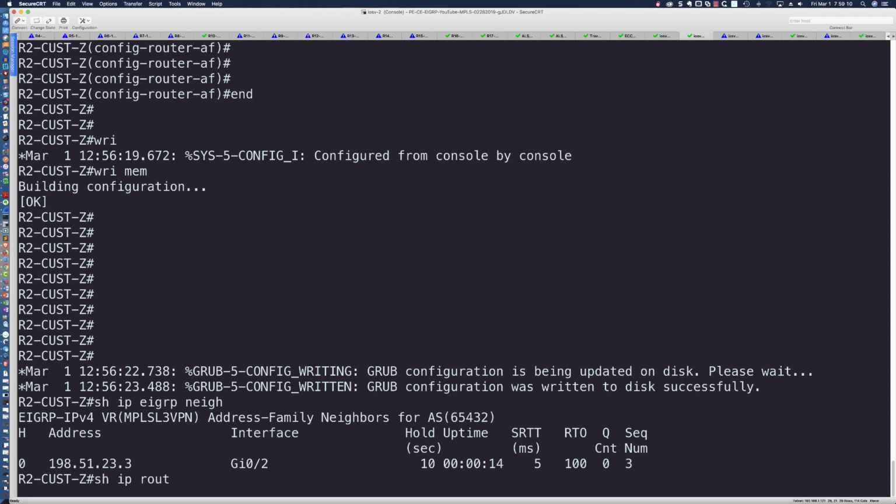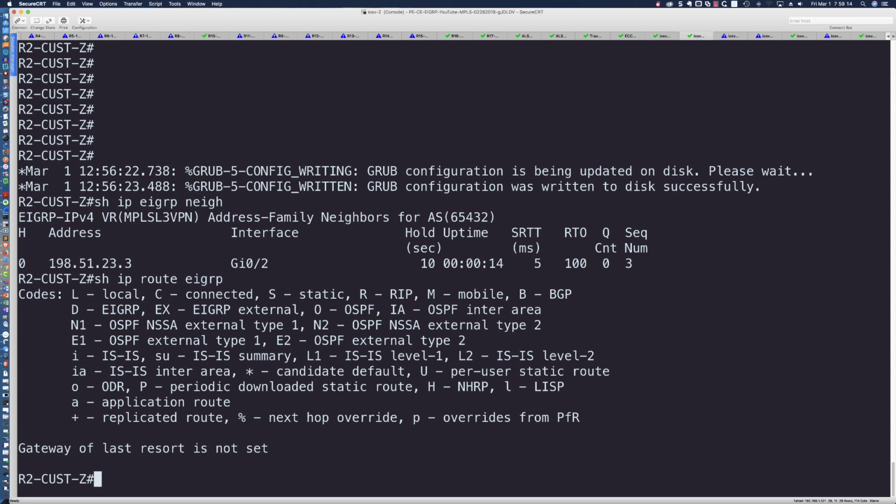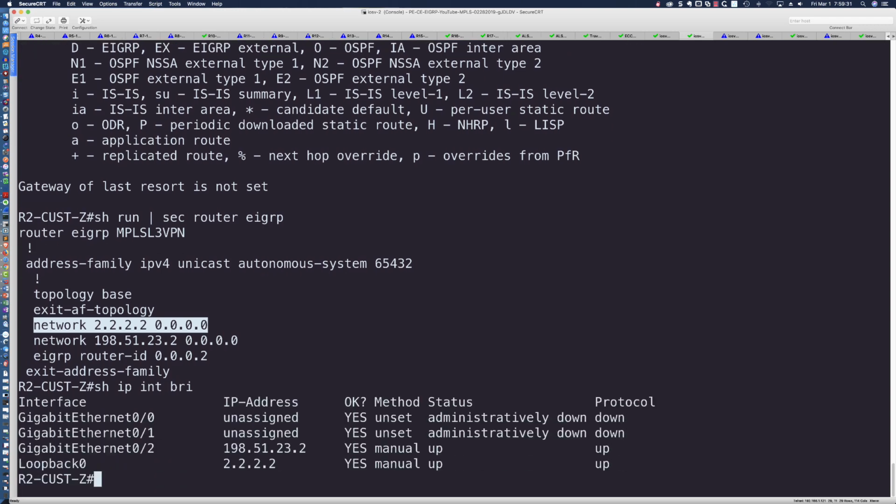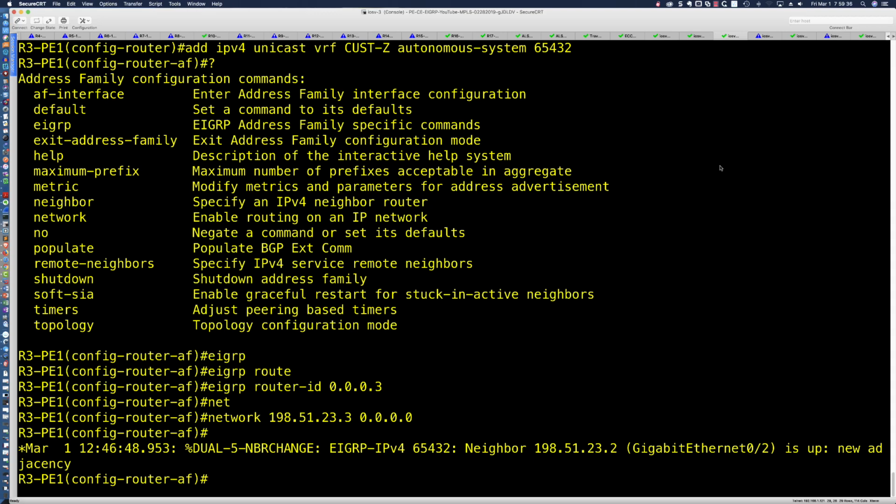What if I say show IP route EIGRP? Am I going to see anything? And the answer is no, I'm not. But I have show run section router EIGRP. I have, in fact, advertised my loopback address. And let's make sure that that loopback address exists. Show IP interface brief, make sure we've got it configured, and we do. So let's go on to the provider edge router now.